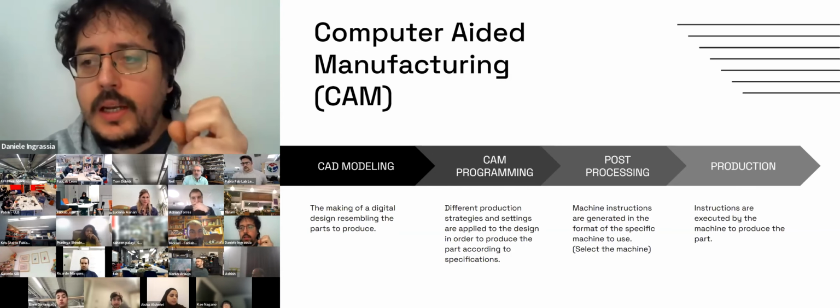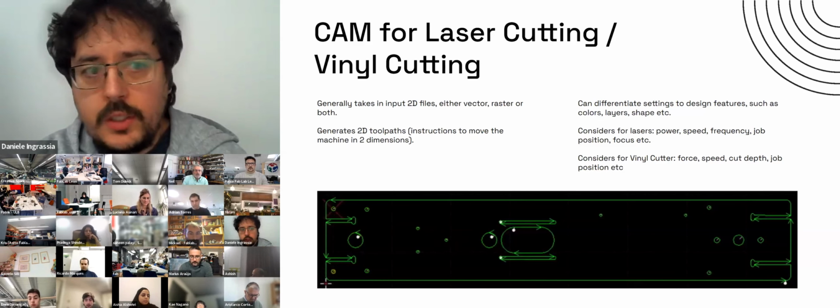The post-processing step and the production step can even be all integrated, for example, in the same printing driver for a laser cutter machine. But it's important to know that some of these CAM software have these options to select different machines. And here is an example of how a toolpath looks for a 2D cutting machine.